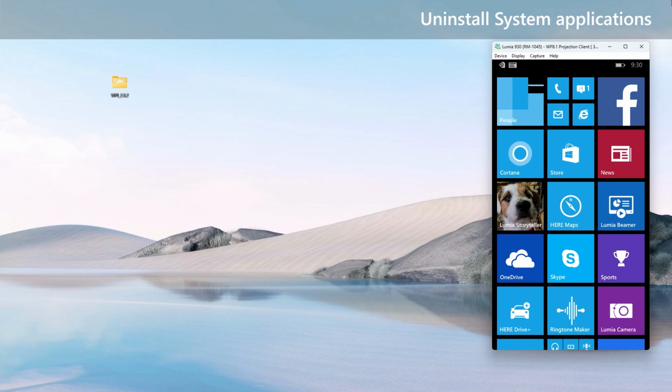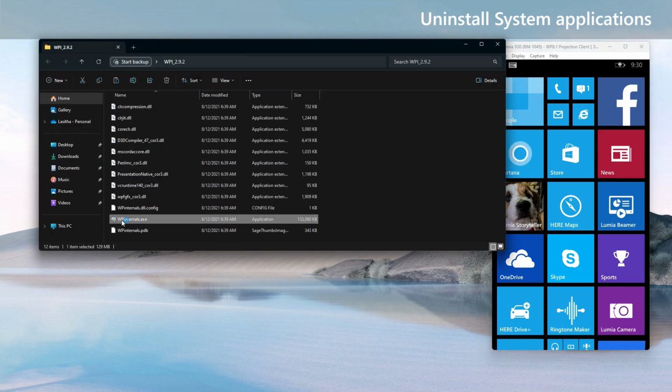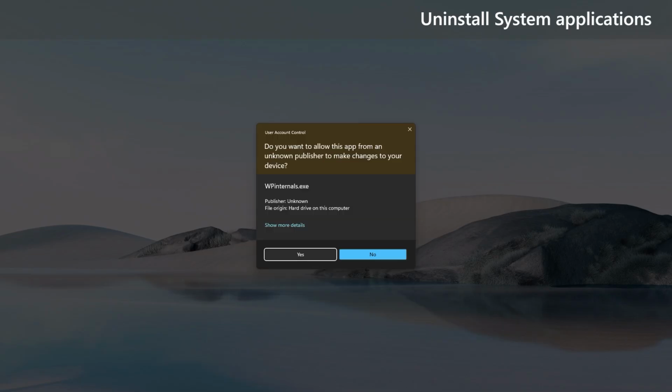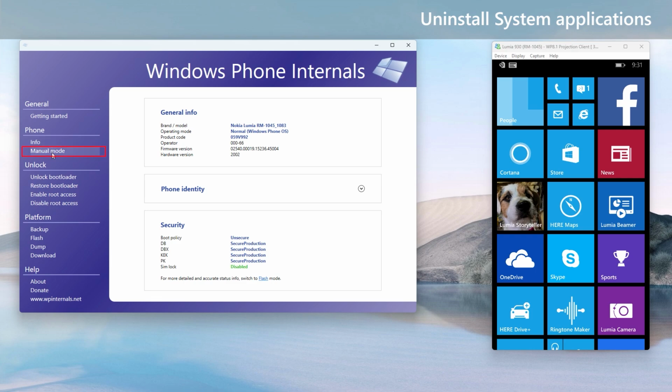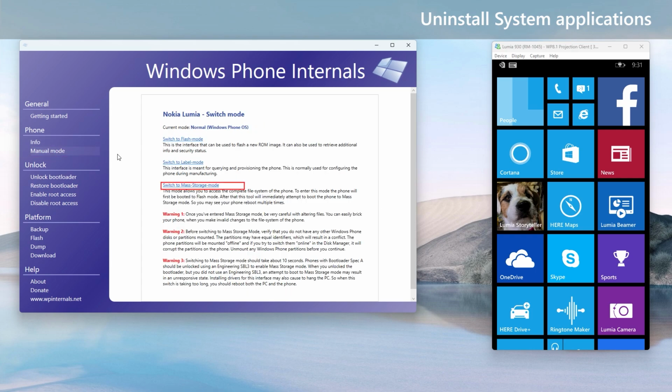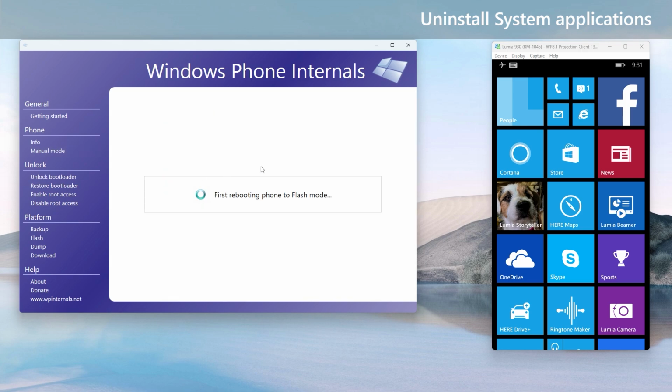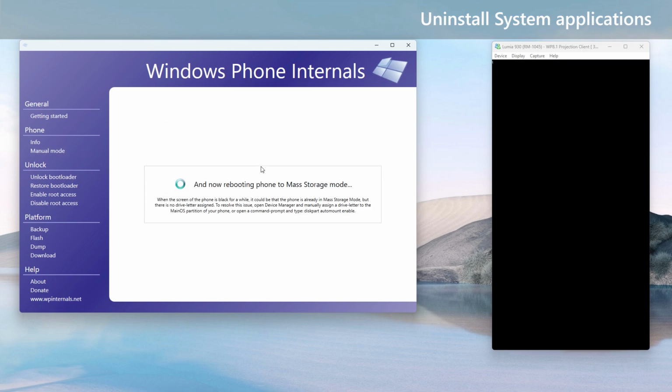Open the Windows Phone Internals application on your PC. If you don't have it, links are in the description, but given that this guide requires bootloader unlock, you should already have it. Go to manual mode. There, click on switch to mass storage mode. Then your device will reboot out of the Windows Phone OS. It will take approximately 2 reboots for the device to get into mass storage mode.